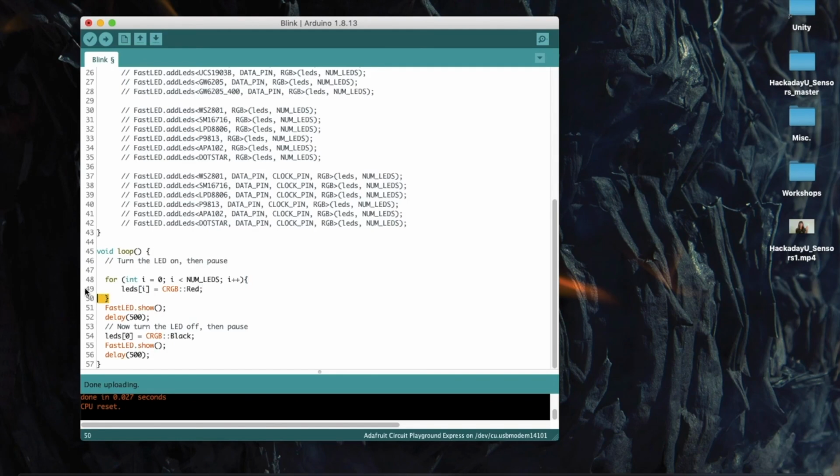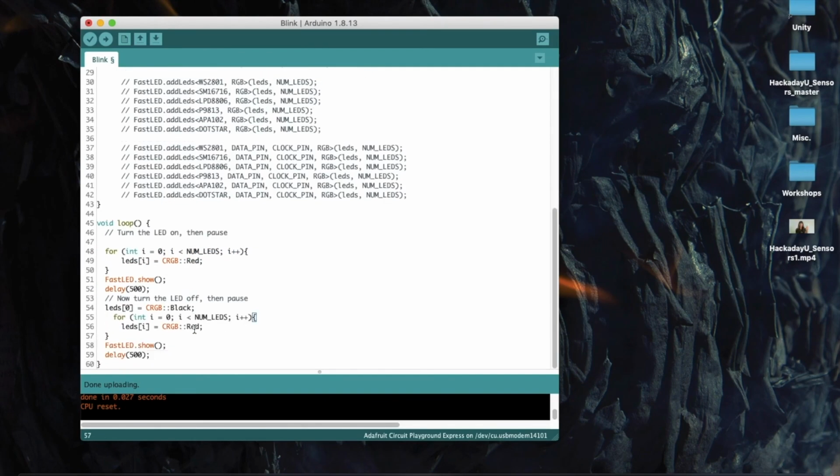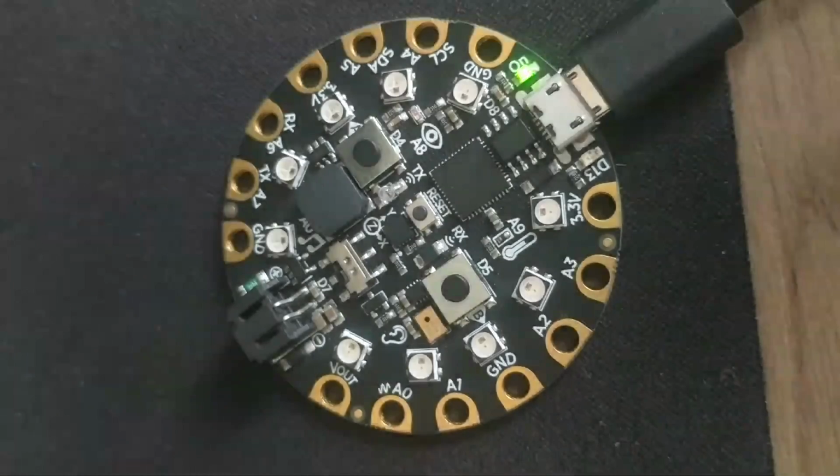Now we want to do the same thing for turning the LEDs off. You can type this out again, or you can copy and paste. Again, we're going to have this for loop, and then instead of changing it to red, we want to turn them off, which remember is black. Let's give this a try.